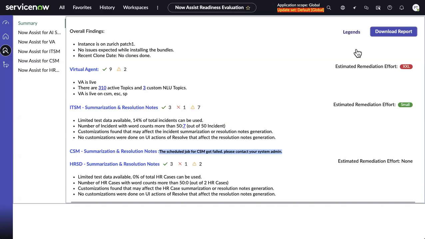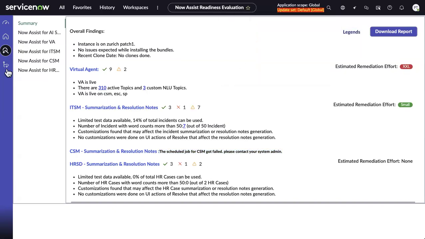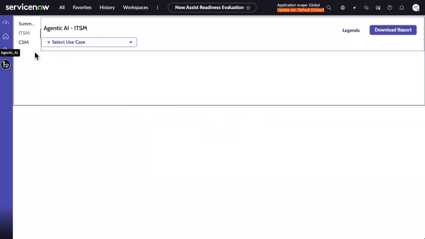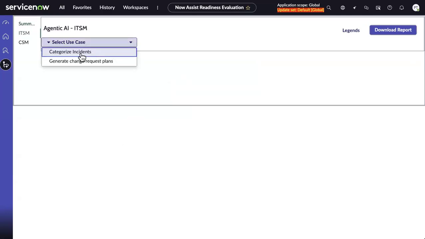I've also got in here a legend that defines approximate time in days. Remember, 7 or 8 hours for a regular single developer to work on what is small, medium, large, or extra large mean. All right, and our last tab is the same type of information, but for our agentic AI. And that includes currently ITSM, which has 2 use cases for categorizing incidents or generating change request plans, as well as CSM.